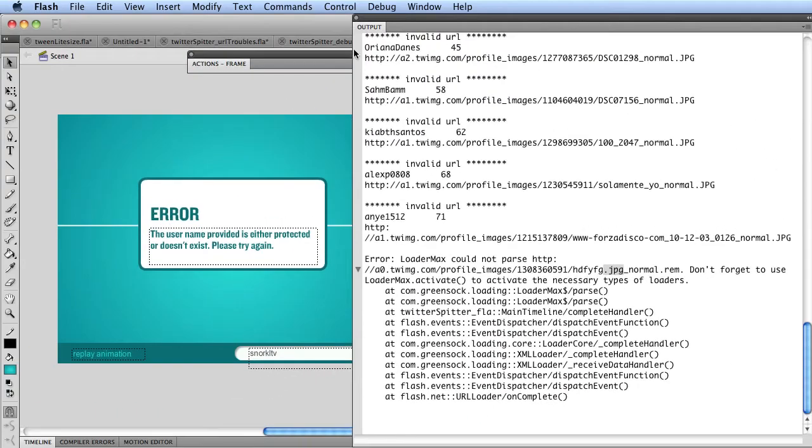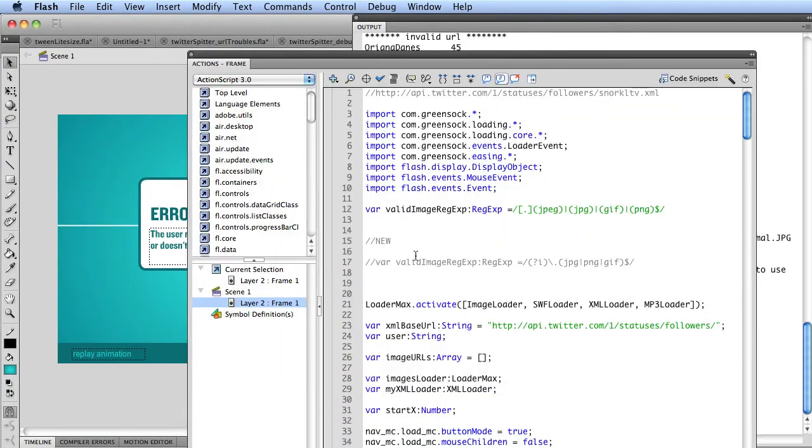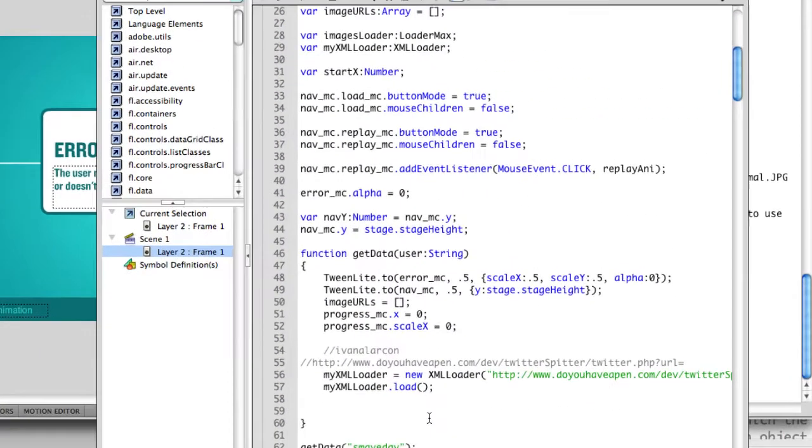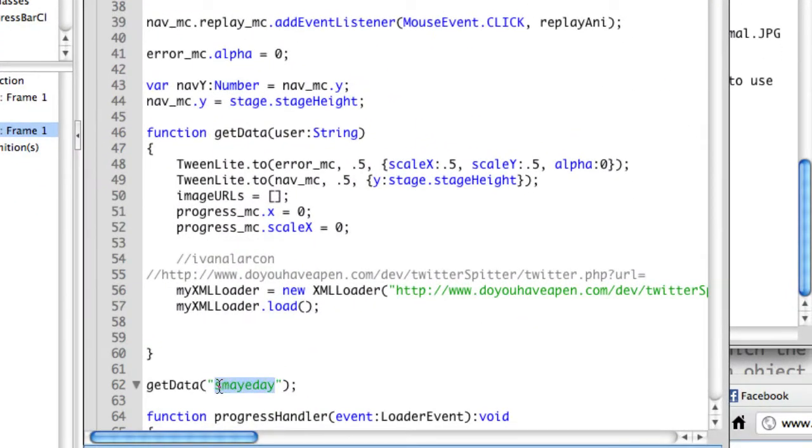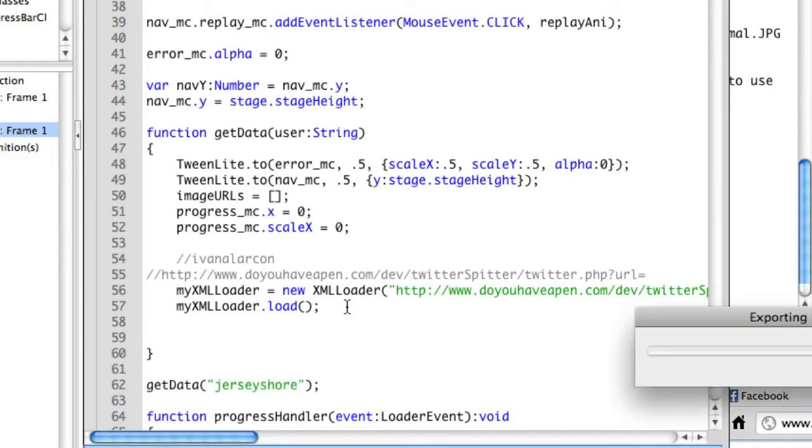And now what I'm going to do in my actions is I'm going to say, all right, this regular expression didn't work for .rem after .jpeg. So we're just going to comment that out. I'm going to use the expression that I got off of that nerd war. And now when I test this out, let's just pass in as the first thing that I load, so we don't have to wait, Jersey Shore.